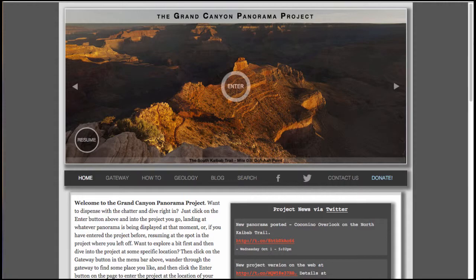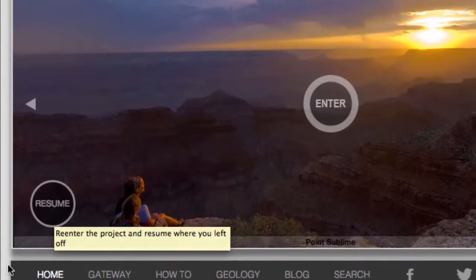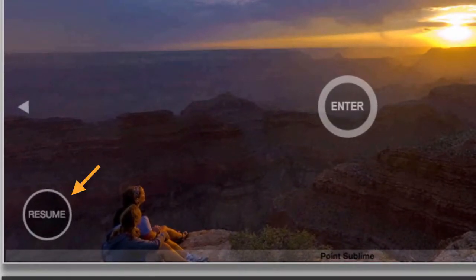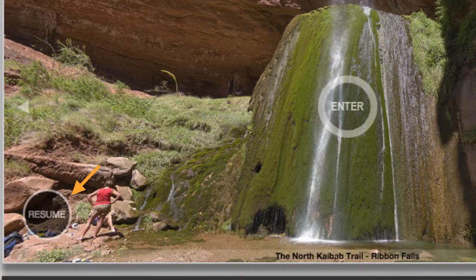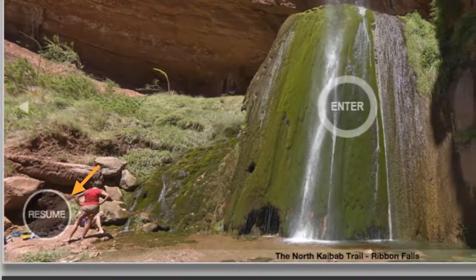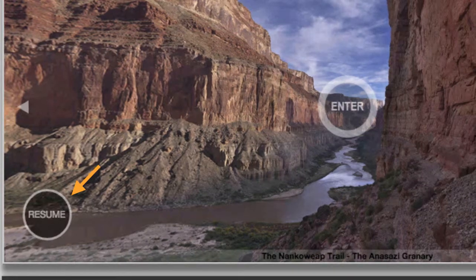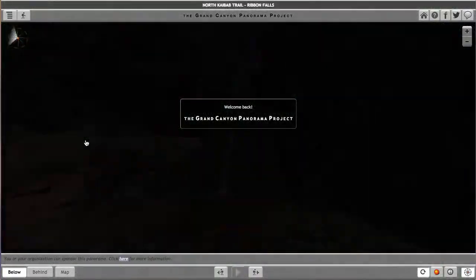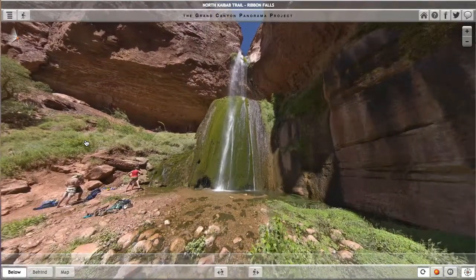You may have noticed another button on the home page, which I'm going to get to again by hitting the back button in the browser. And you'll see the resume button in the lower left-hand corner of the rotating slideshow. Click on the resume button, and you're going to go back into the project to exactly the same location that you were before. So now, when we're looking at someplace else in the slideshow, I'm going to hit the resume button. And instead of going into the Anasazi Granary, which is what was showing in the slideshow at that moment, we've gone back into Ribbon Falls.